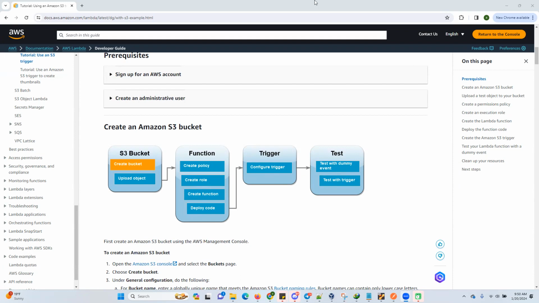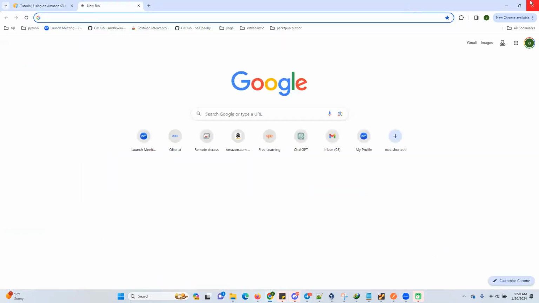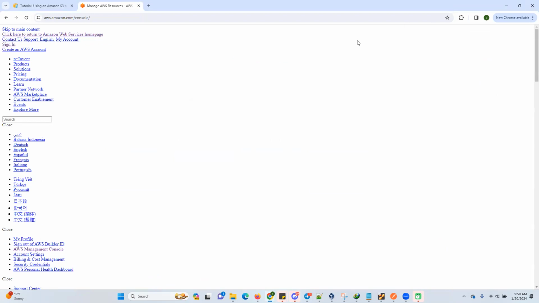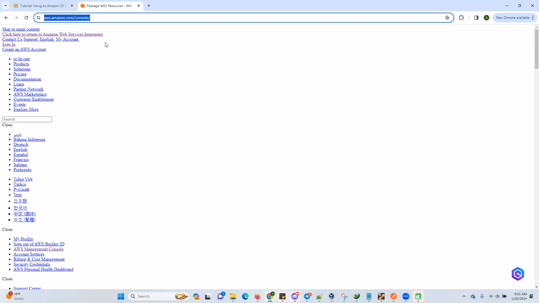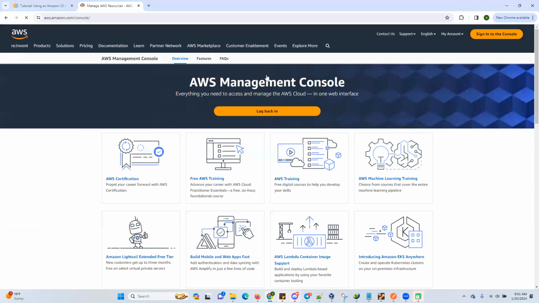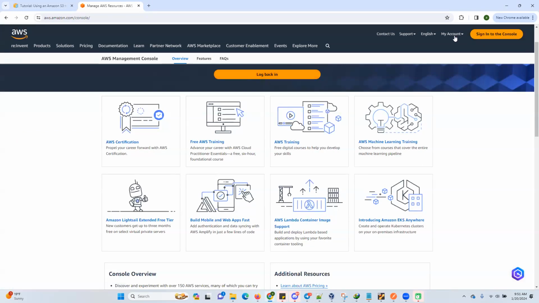Either you can configure it from S3 or from the other side. Suppose I'm configuring API Gateway, I can configure it from the API Gateway trigger, or we can configure it from the lambda to the API. So you can create the trigger from either of them.